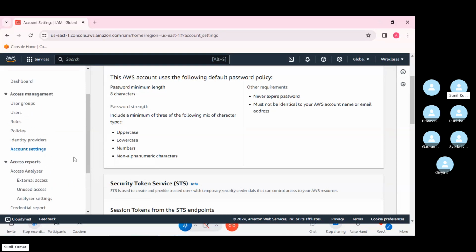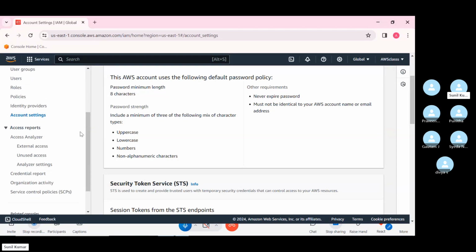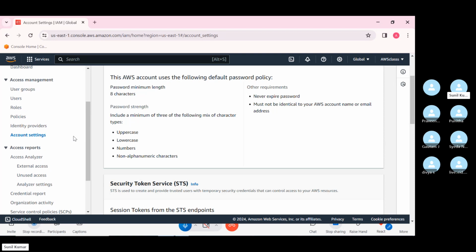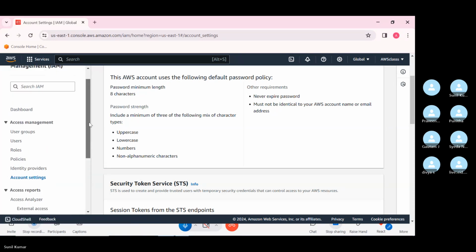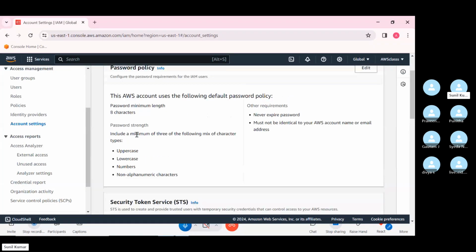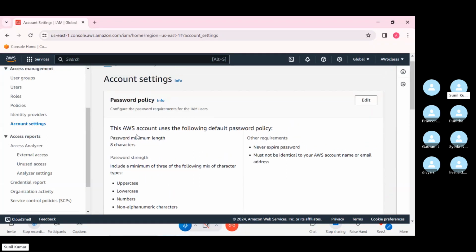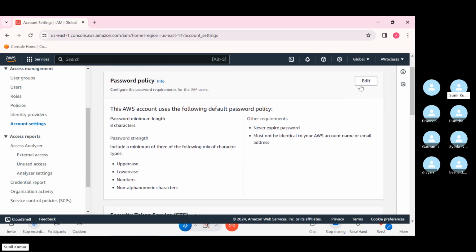Yesterday I left out a few topics on IAM, so today I'm going to cover account settings on IAM. I just wanted to show what all the settings you can change for your IAM users, like the password and password strength. This is where you can change your password policy.